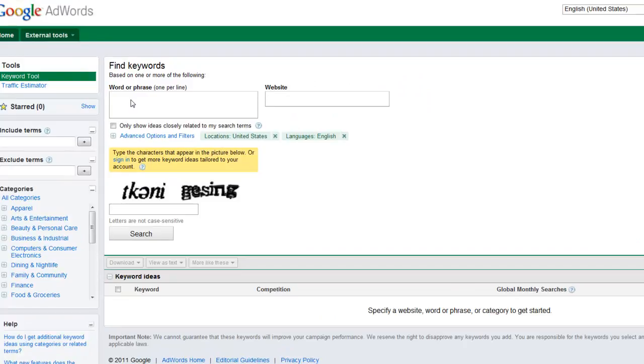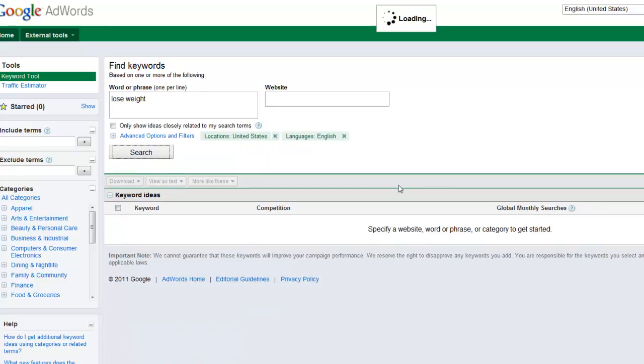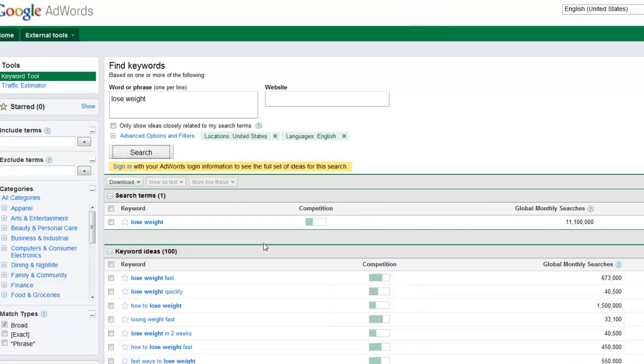Okay, so I'm over at the Google keyword tool, and I might put into here "lose weight" in the search box up there. I'll just fill out the captcha code. Okay, that's an upside down E. How do they expect me to do that one? Okay, Google, let's see how you like that. Yep, okay, so I've put in lose weight.